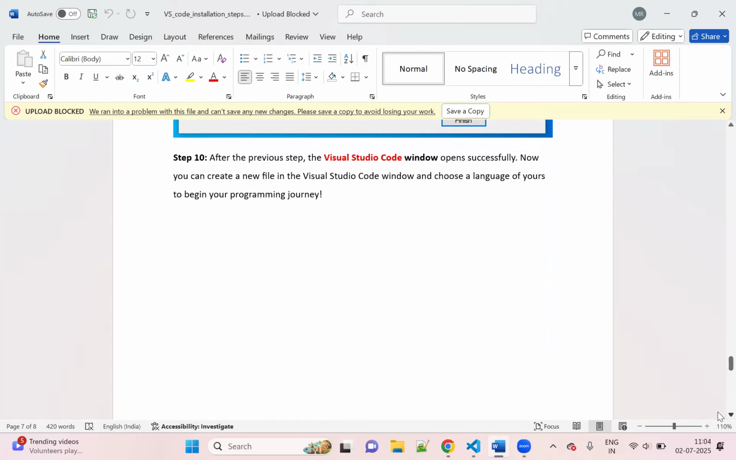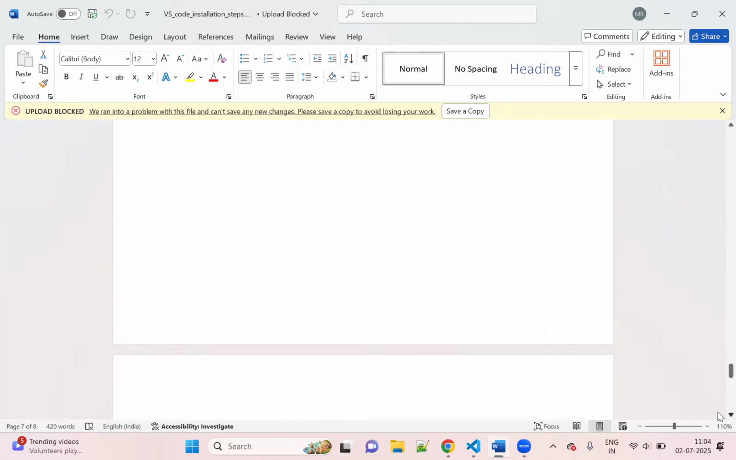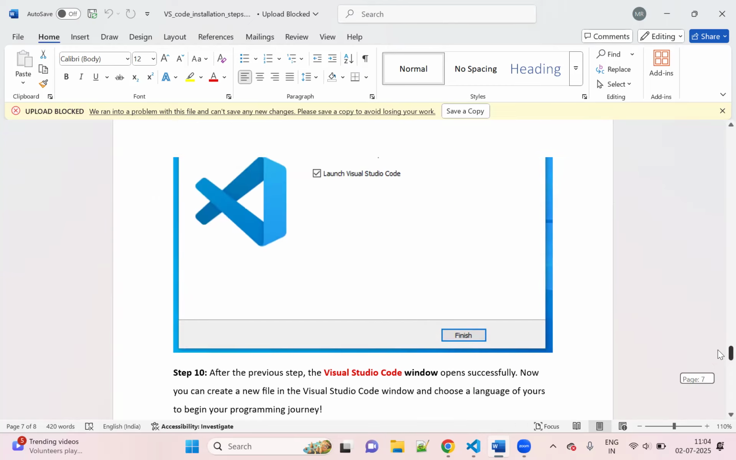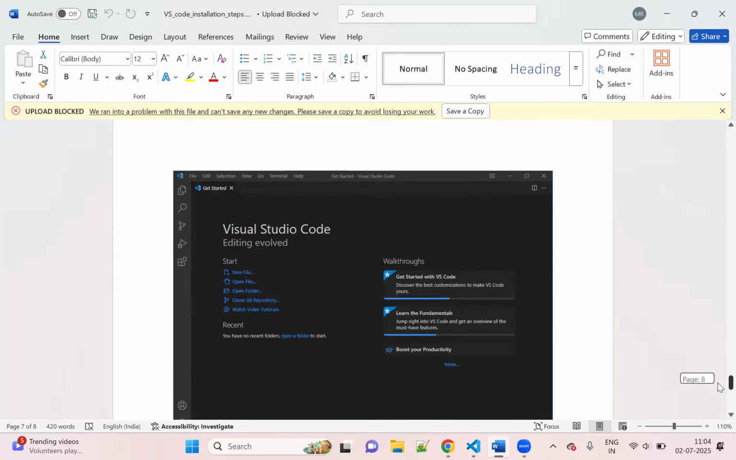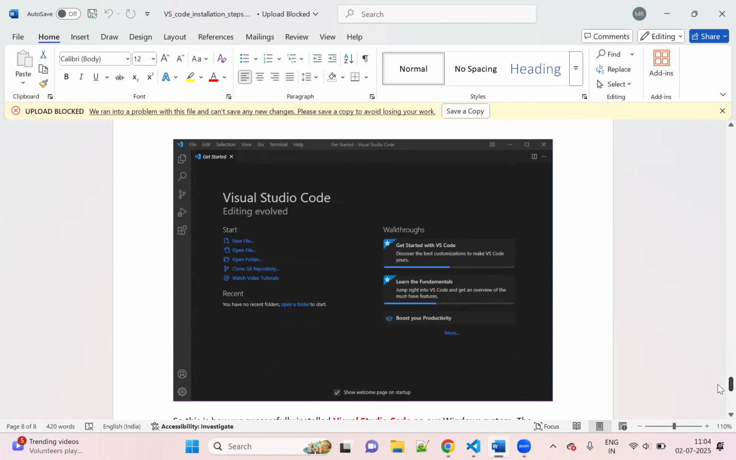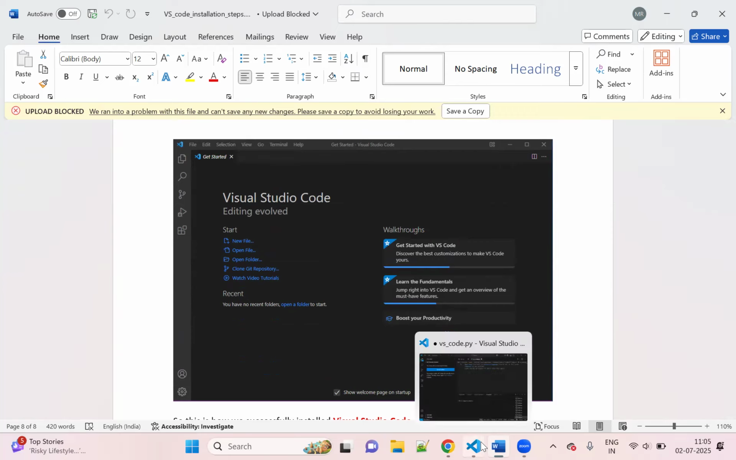After that previous step, the Visual Studio Code application will be launched. Then you can start using it. For using it, first you need to go to the file option. Then you can select the file type, whether it is a Python file or a JavaScript file or anything. If you are using VS Code for a Python file, then the extension will be .py. I will show you here also.